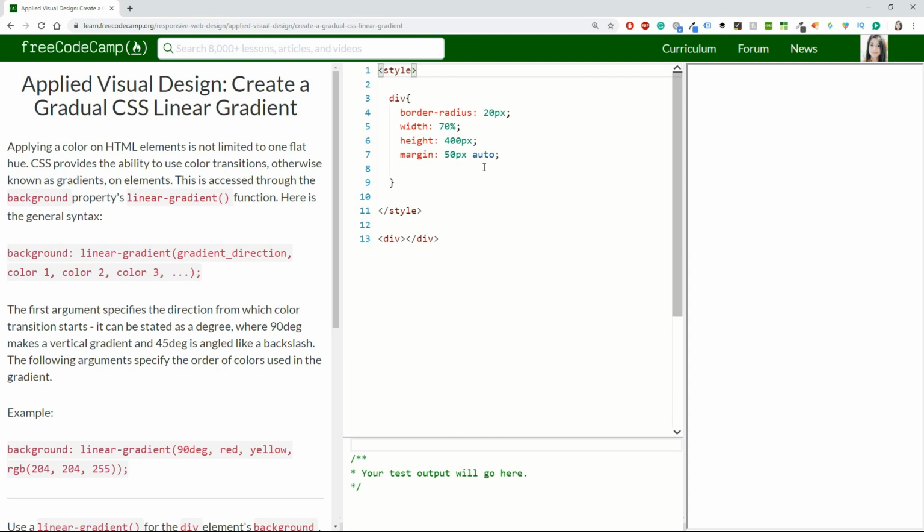Okay, next challenge. Create a gradual CSS linear gradient. Applying a color on HTML elements is not limited to one flat hue. CSS provides the ability to use color transitions, otherwise known as gradients, on elements. This is accessed through the background property's linear-gradient function, and we have this general syntax. So background has a linear gradient. The first is the gradient direction, then the second one is the color, then color, and then color, and it keeps going on like that.